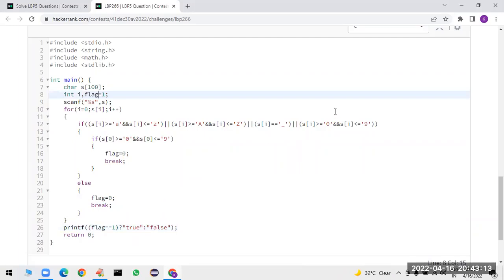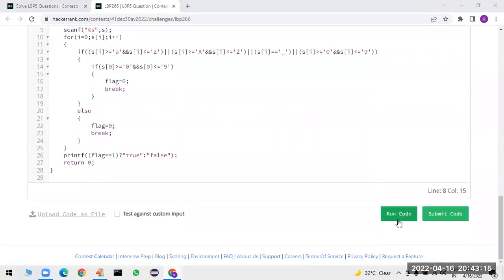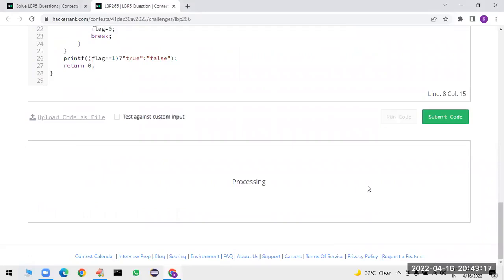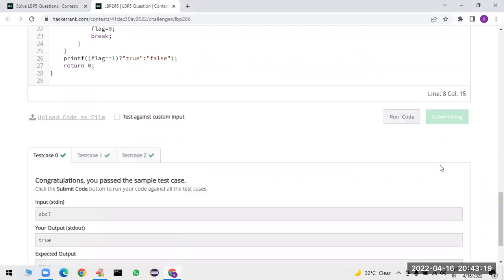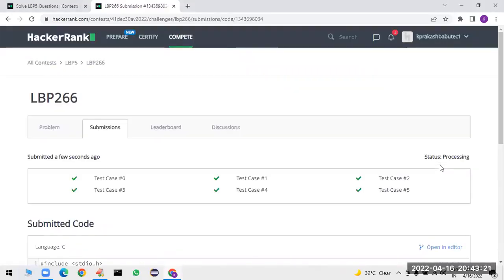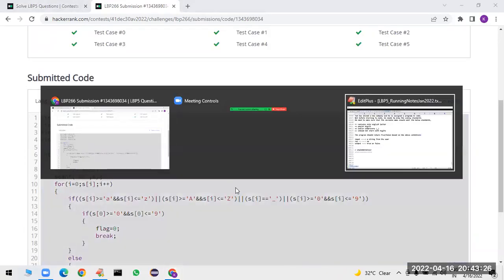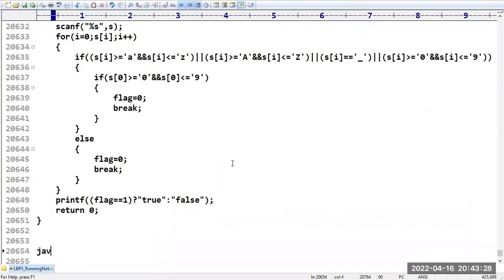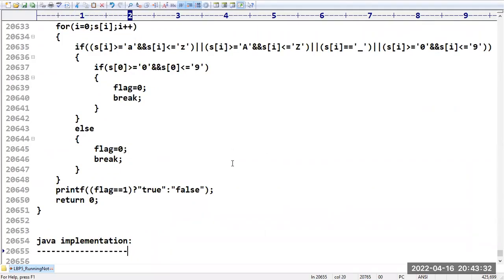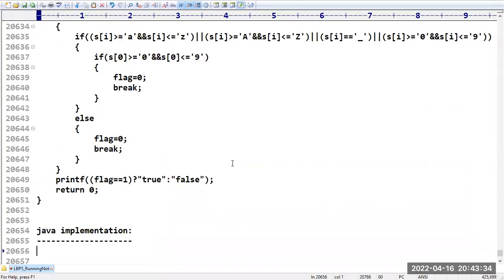So that's all. Let me run the code. Is it satisfying in C language or not? Yes, perfectly satisfied. Now I have to implement this program in Java. Let me try first with the help of regular expressions. Is it possible or not? We will see.